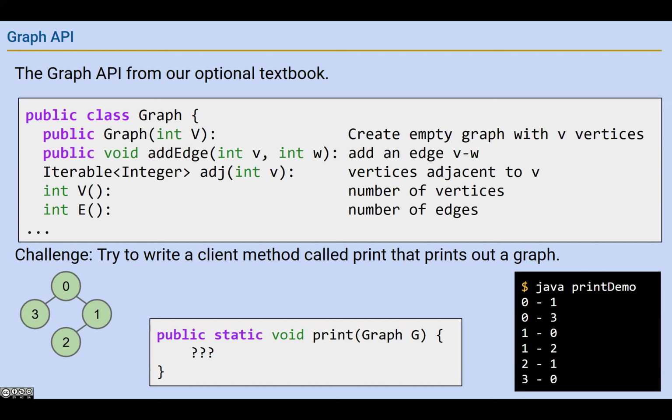All right. Let's bring everyone back. Yeah, let's bring everyone back now. So, how'd things go? Did anyone come up with an idea on how you might print out all the edges in a graph?